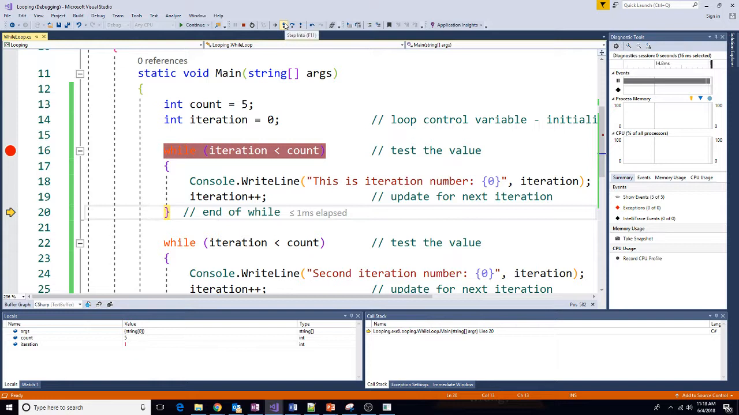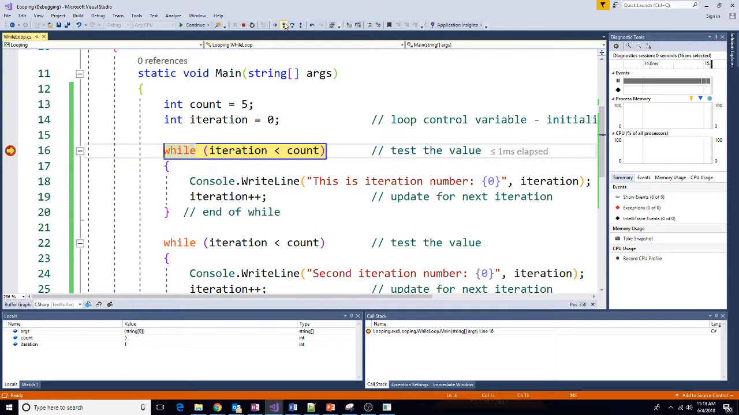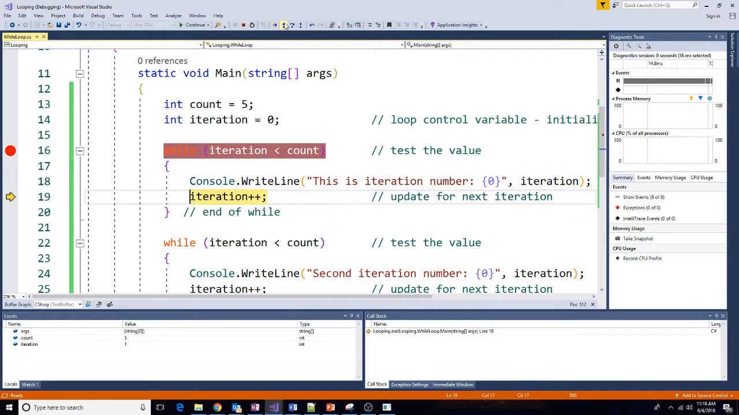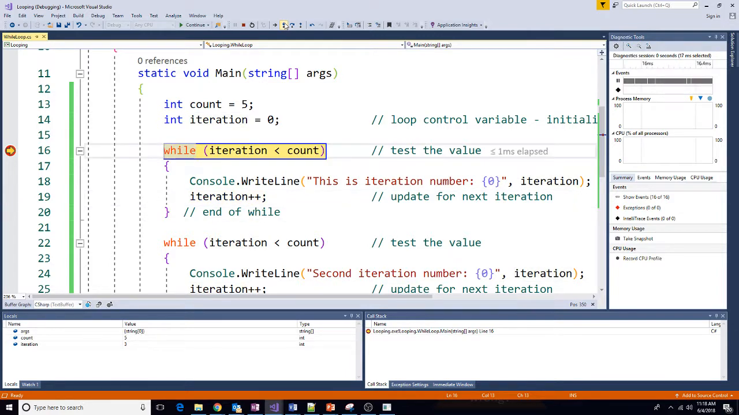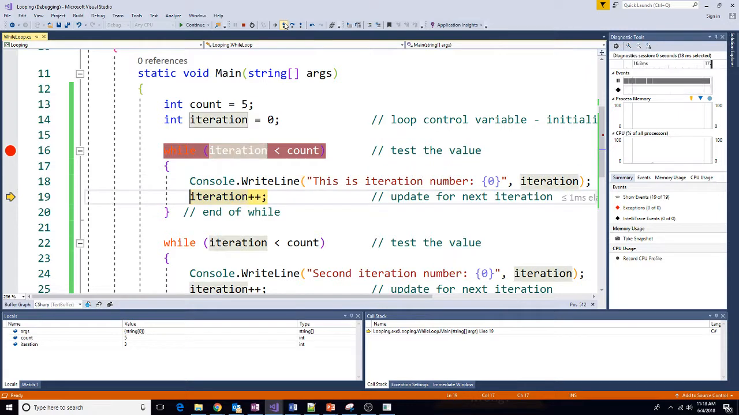Now I'm going to use that action again, step into, go back to my conditional test. My condition should still be true. Execute my write line, add to my iteration. Now you see the variable value change down in the locals screen. Execute the test again, write the line, add to the iterator one more time. Now our iteration is at 4. One more time. Now finally, when we add to our iteration variable, it should be at the value of 5.